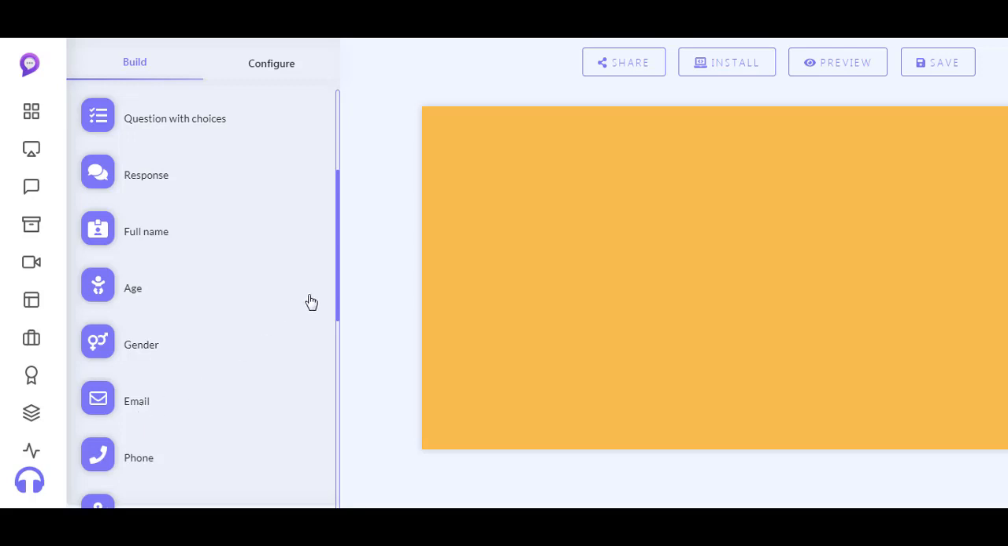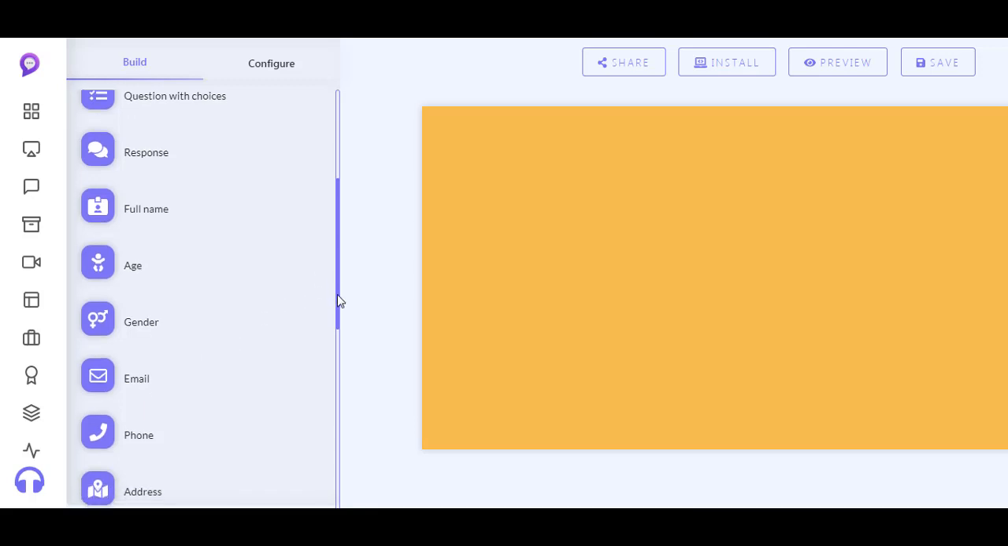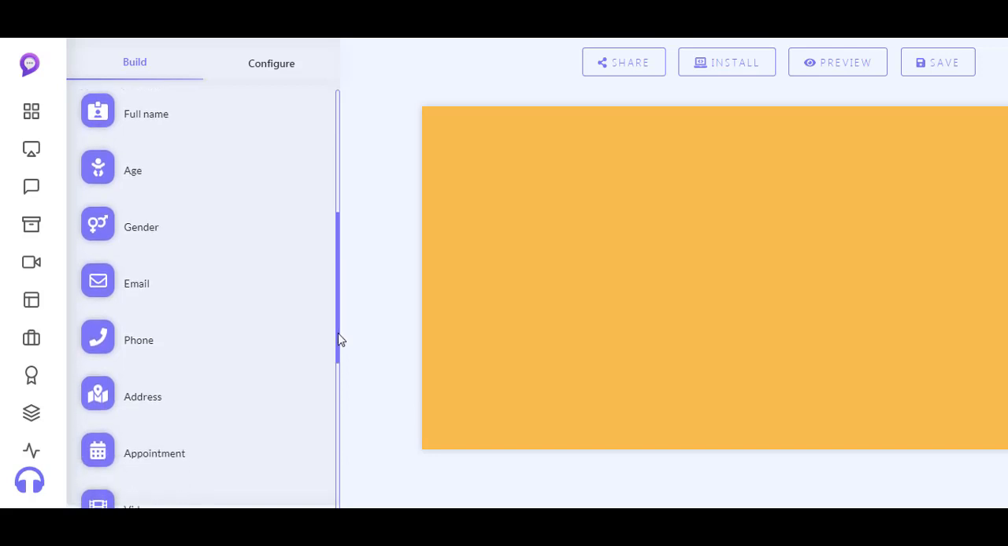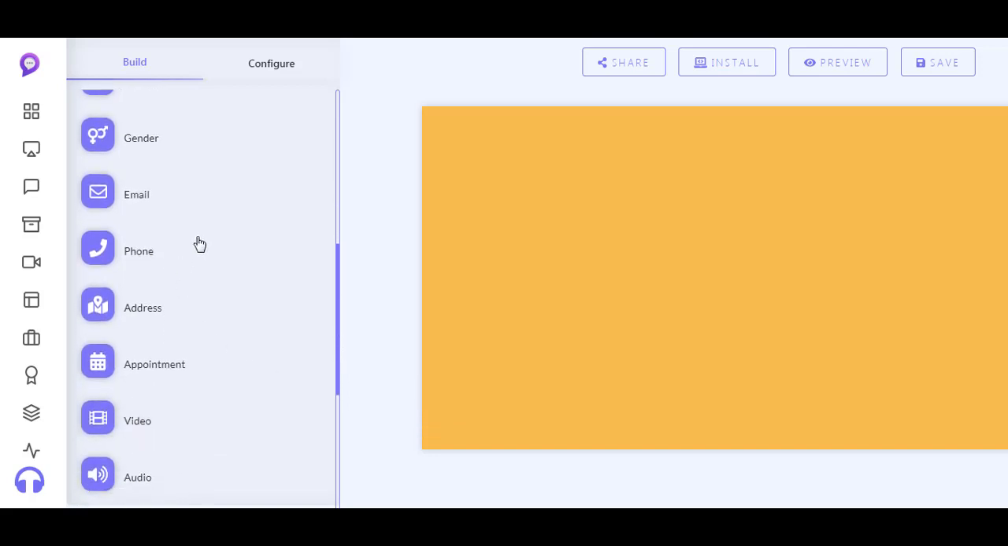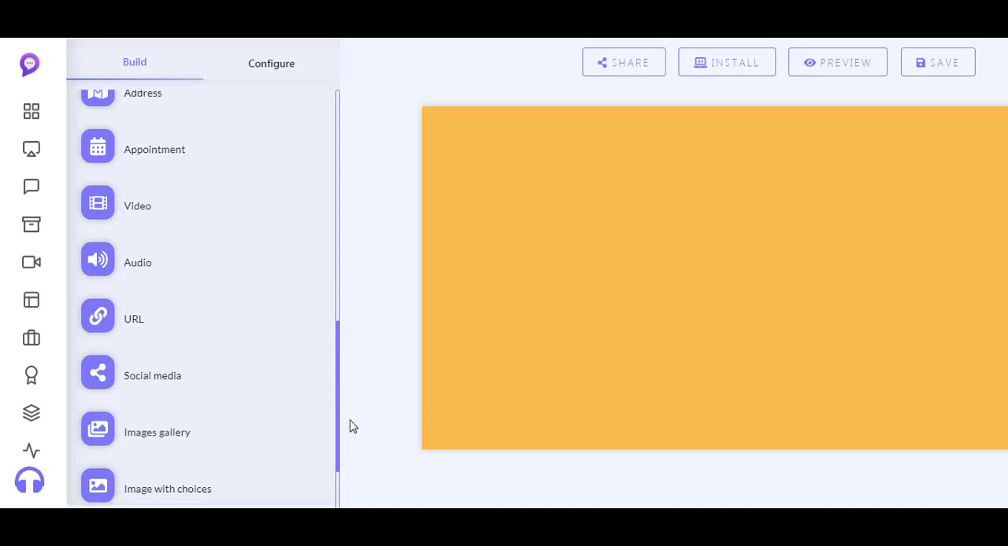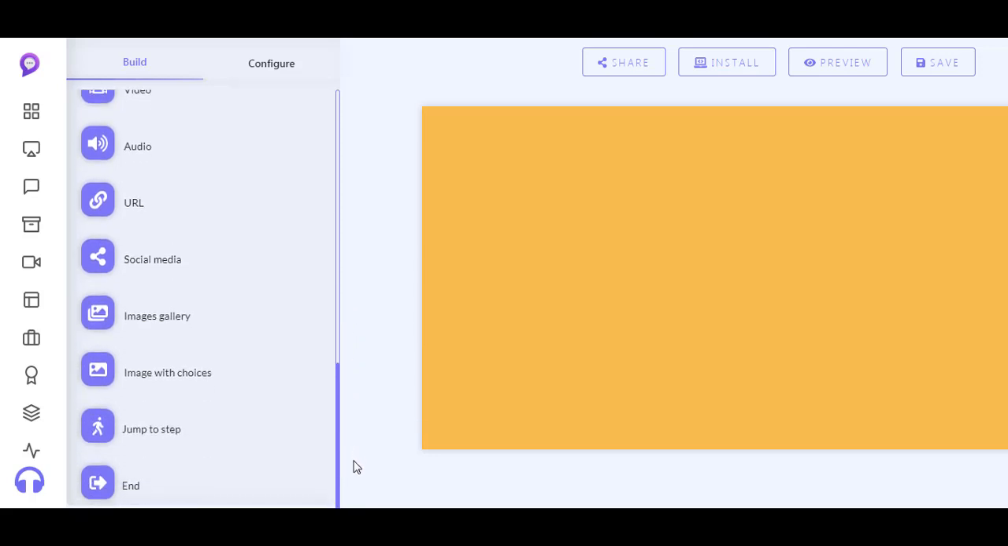All of these helps to validate this content so as to be sure that whoever is interacting with your bot does provide gender options, or does provide a valid email format content, or does provide a valid phone number content. Same also applies with address, and you can also set up appointment. You can also embed a video, you can embed an audio, you can also embed a URL, social media, image gallery, image with choices, and you can see the option to jump to a step, whichever step you want to flow.